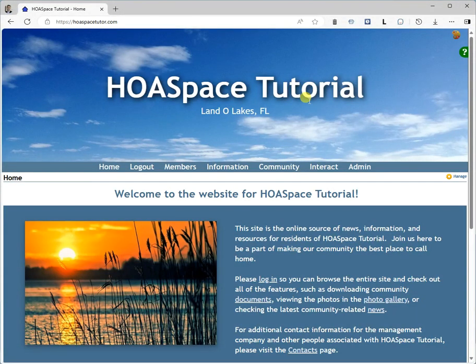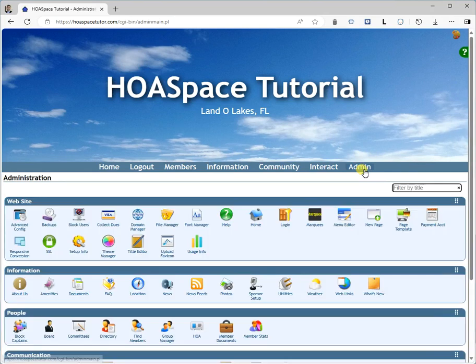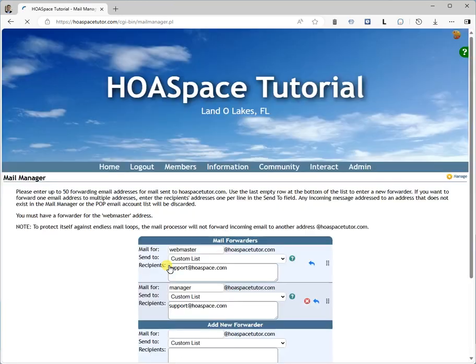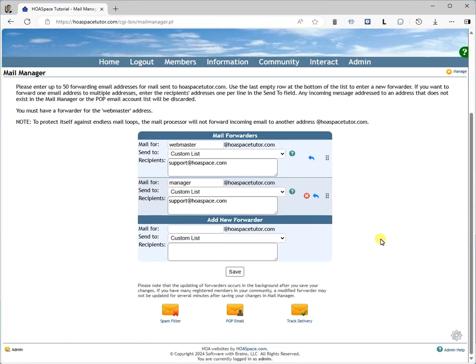In this brief tutorial, we're going to go over how to track email that's either sent from the site or coming into the site. So I'm logged in as the administrator, and I'm going to go to the admin page. And now I'm going to scroll down and go to Mail Manager. On the Mail Manager page, I'm going to scroll to the bottom and click on Track Delivery.